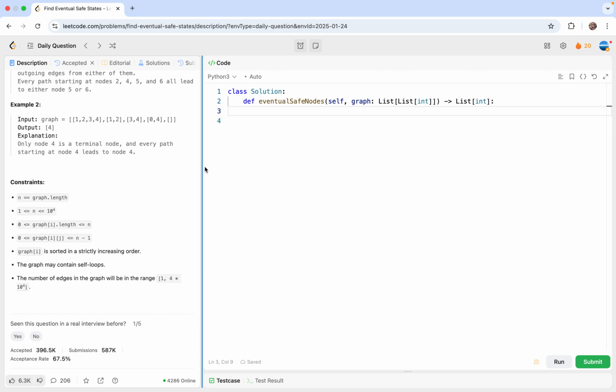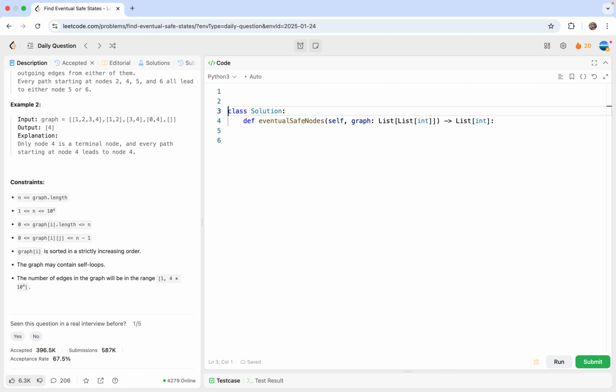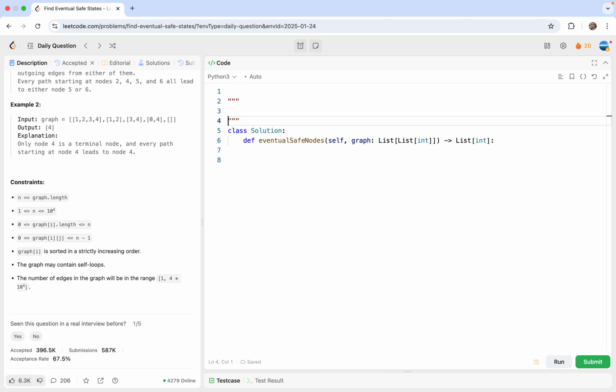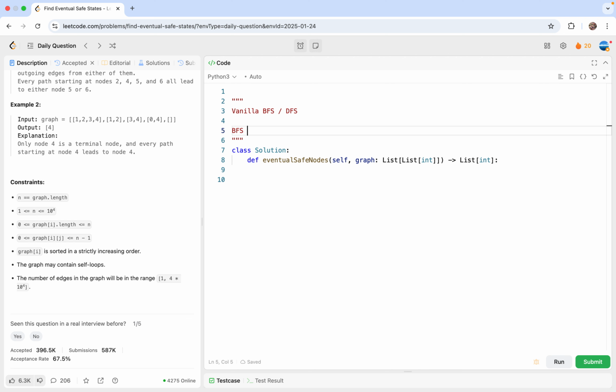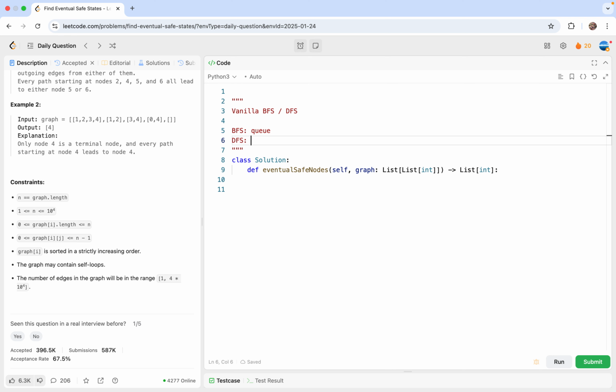Let me first add some annotations here. What I'm going to use is nothing but vanilla BFS or DFS. Notice that for BFS, if I want to write in an iterative format, it involves a queue data structure. For DFS, it's going to involve a stack data structure. This you are going to see.